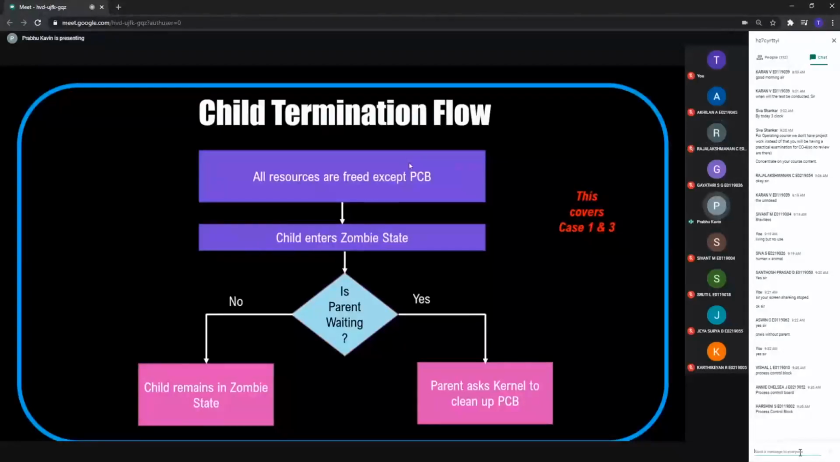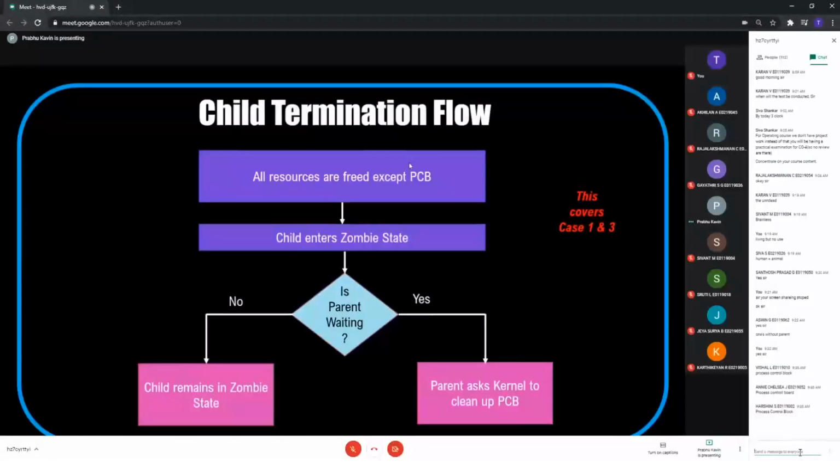Yeah, data structures, fine. And if it is a process control block, what is a process control block? Can I get the answer from you? What is a process control block? Stores all the information about the process. Exactly. It will store all the information about the process.